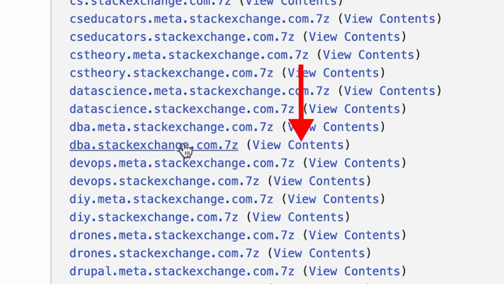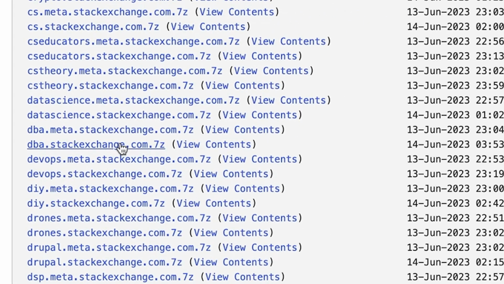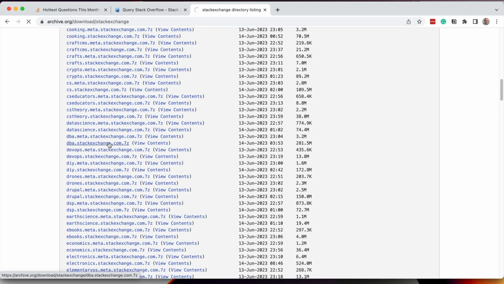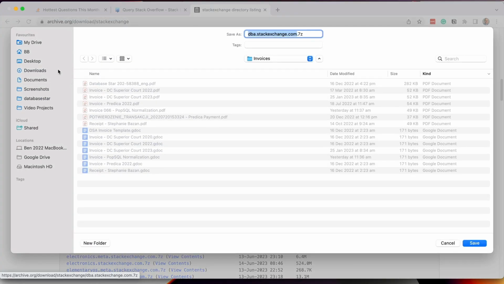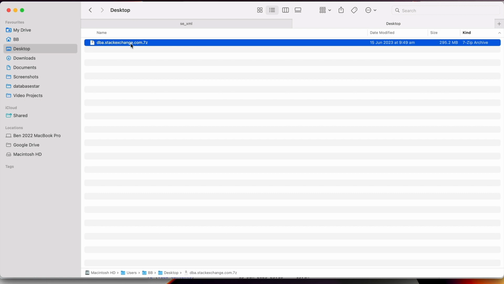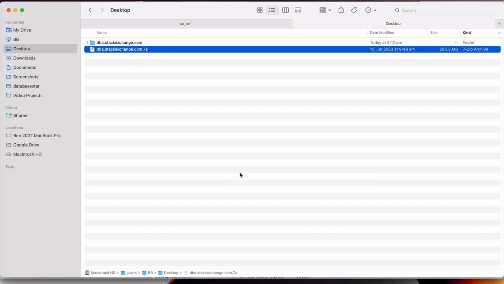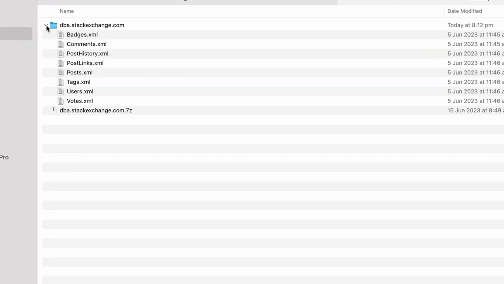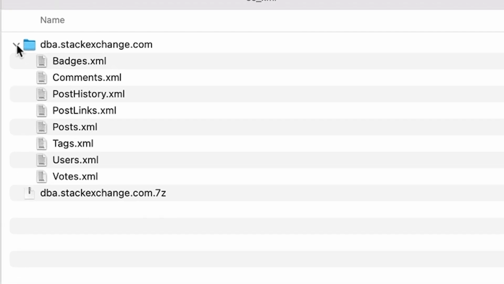If you click on View Contents, then you'll see each of the individual files within the zip file. If you click on the name, you'll be prompted to download the zip file that contains all of these files. Download the file to somewhere on your computer. Once the file is downloaded, extract the files to a folder. Then open the folder. It contains a range of XML files, one for each table.